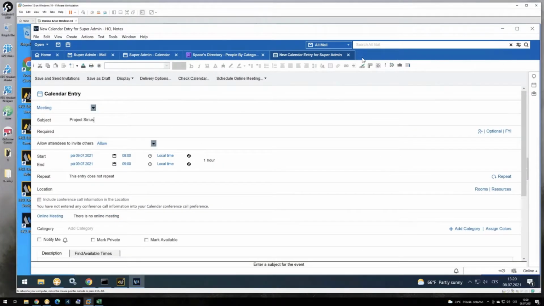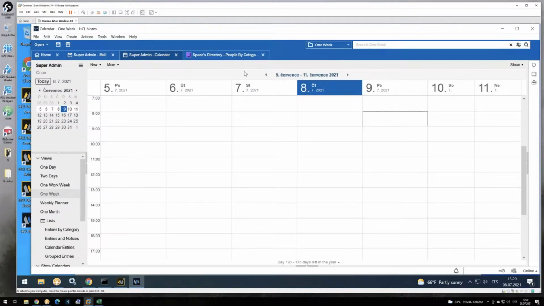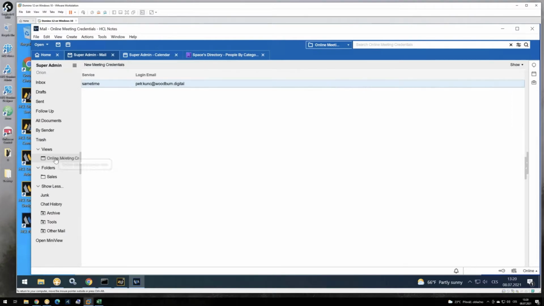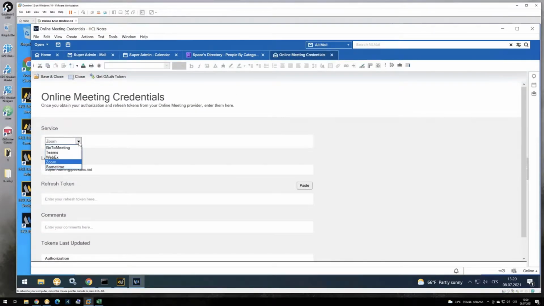And it is configured per user. Each user in his mailbox has this view, online meeting, and he or she can create credentials for all those five supported web conferencing vendors.